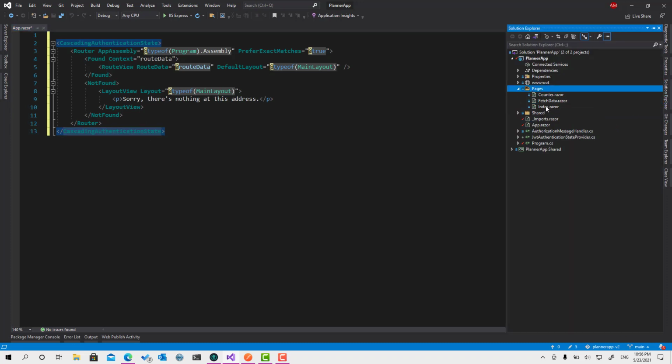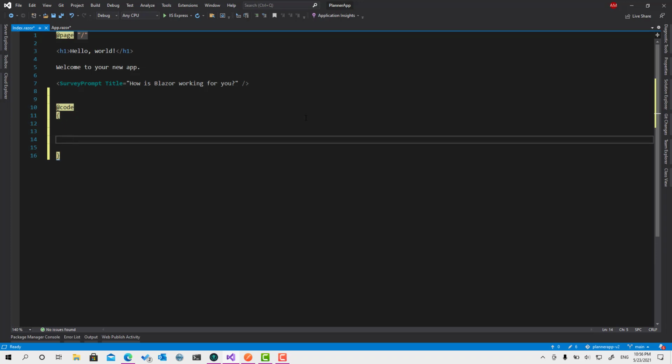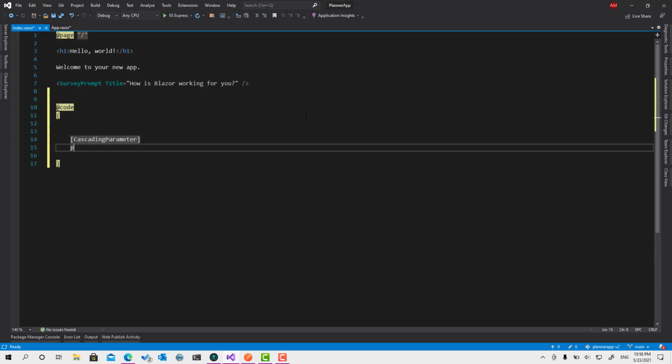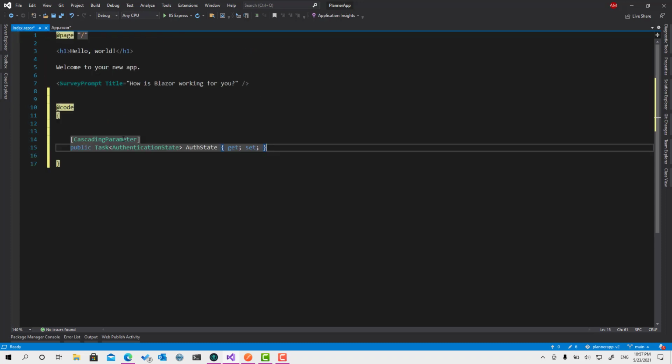Let me just show you an example. This is the index component code, and if I want access to the current authentication state, I just type CascadingParameter, public Task<AuthenticationState> AuthState { get; set; }. So this CascadingAuthenticationState, as I've said, gives a cascading parameter. The parameter is in the parent, but because it's cascading, it is available to any child component. Any child component can have access to this by just typing CascadingParameter here.